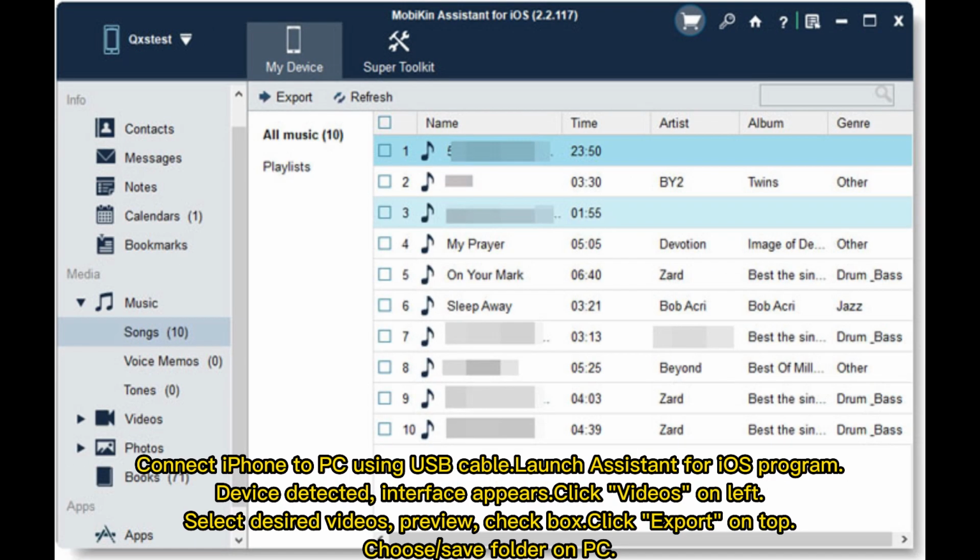Connect iPhone to PC using USB cable. Launch Assistant for iOS program. Device detected, interface appears. Click Videos on left. Select desired videos. Preview, checkbox. Click Export on top. Choose Save folder on PC.